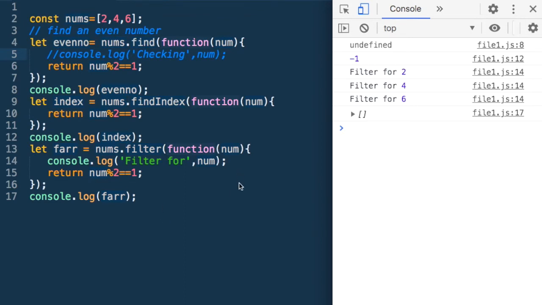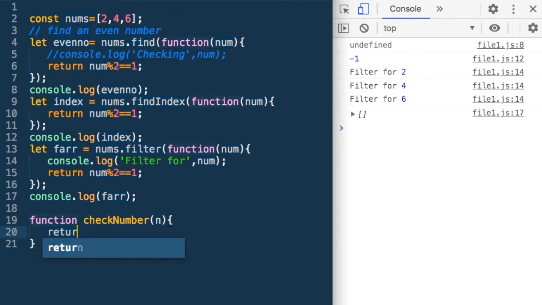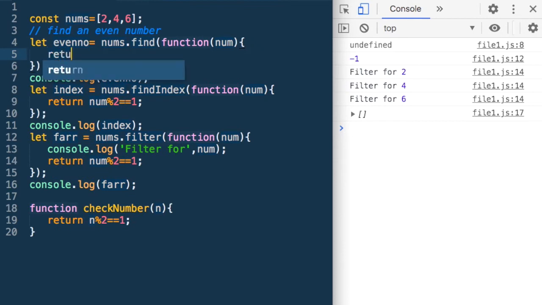Now we could have modified this code in a slight way. Let me say this comparison function is, we define a function, say function checkNumber, and it takes a number n as input and it would return n % 2 is equal to 1. So it would return whether this number is odd or not, which is what we are checking here. So now instead of writing this code here, I could have just said return checkNumber and passed it the parameter num.